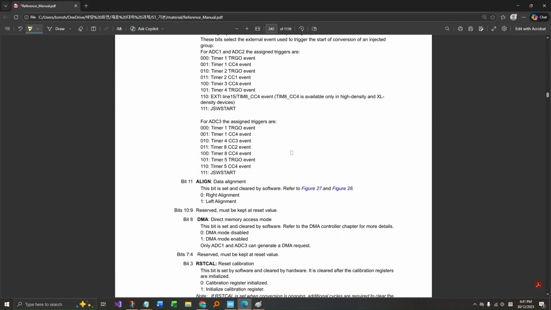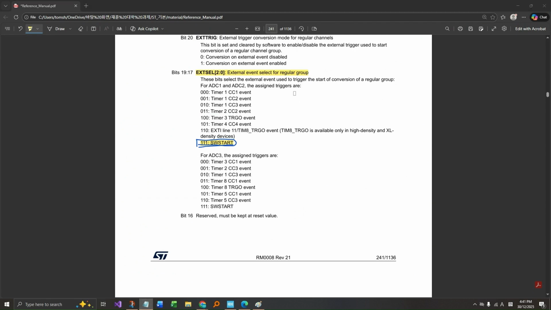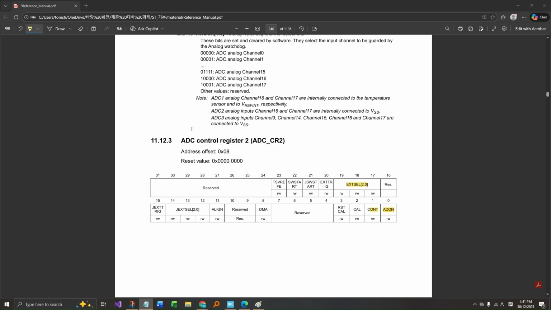So if you take a look at the register over here, we have to enable the software start feature in this part. And I'm just going to select the single conversion mode in this bit. And I'm going to turn on the AD converter with this bit.